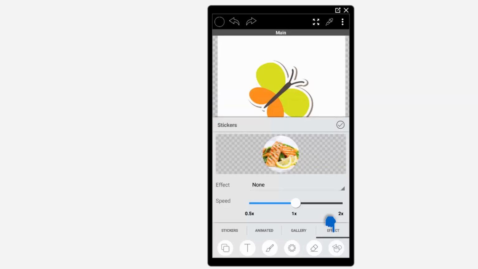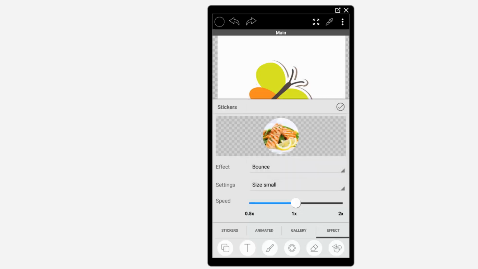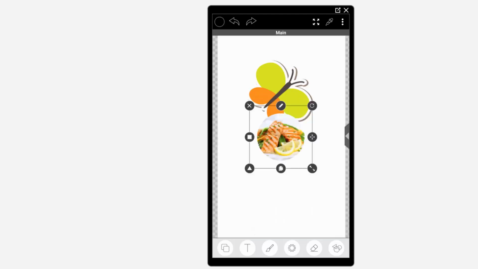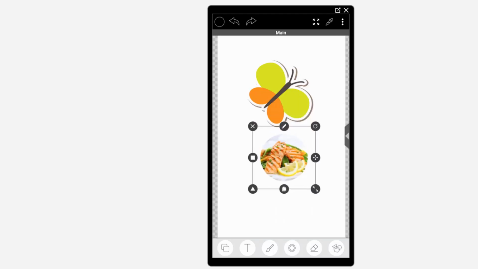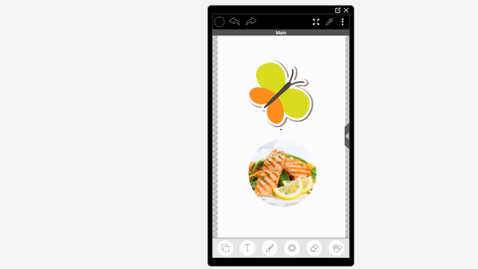If I click on the Effect tab down here, you can see I can choose from the available effects. So now I can choose, for example, bounce, and this is going to make the image bounce. I can choose the speed here and increase or decrease the speed that I want it to bounce at. Once you fine-tune those settings, I can click on the checkbox here, move this image around, and resize it. And once you're done editing and modifying the image here, all I have to do is click on the dots in the top right hand corner.